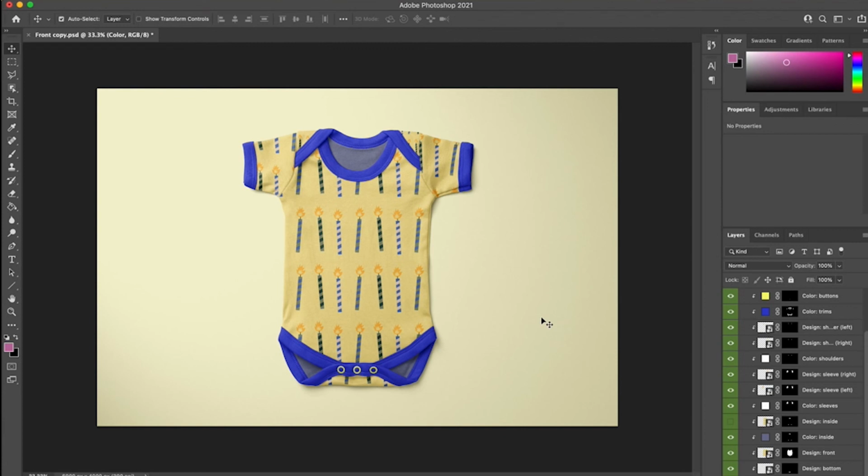Anyway, I hope this has shown you how easy it is to use mock-ups, and that you find it helpful.